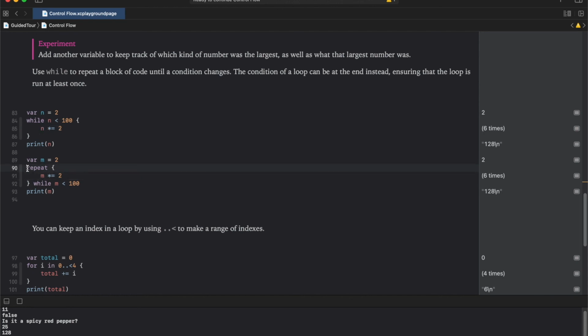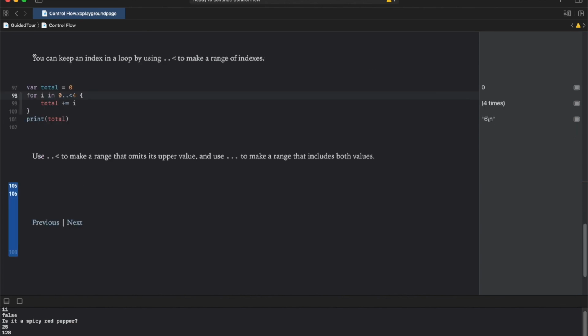From line 90 to line 92, we have a repeat while loop. Both the loops give us the same output with a value of 128. The difference between the 2 loops is that in the case of repeat while, the block after the repeat is executed at least once, since the condition is evaluated at the end of the block.